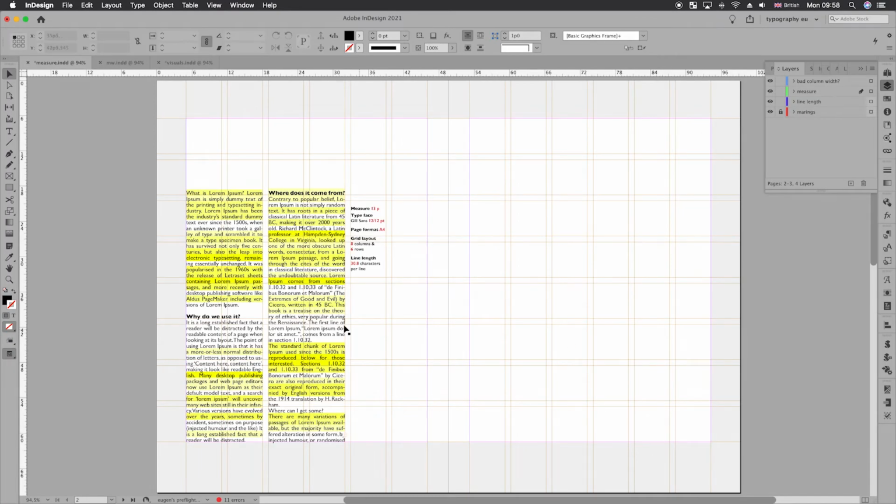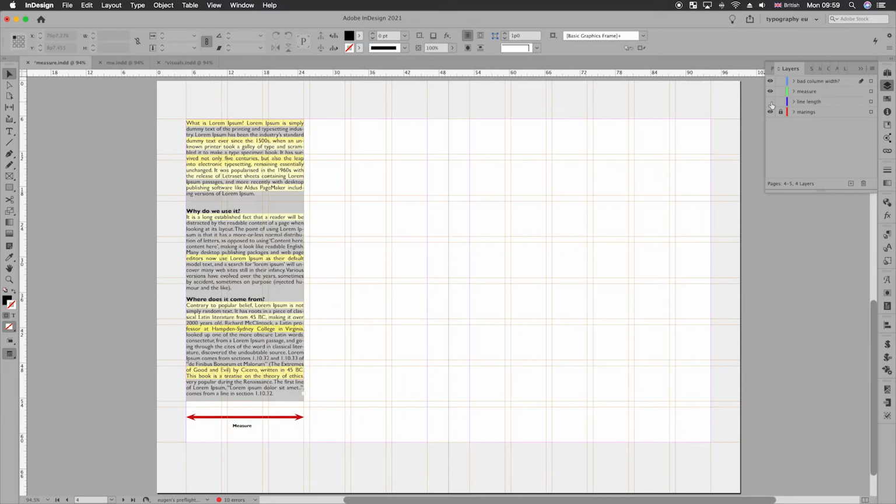When we build grids, we can never be sure if the width of the column, or measure, will be wide enough to accommodate the optimal line length. Measure is determined by InDesign through a process called subtraction. Before we jump to the practical construction of the grid, we need to clarify some important design variables.